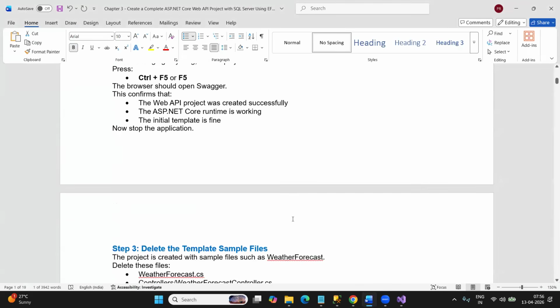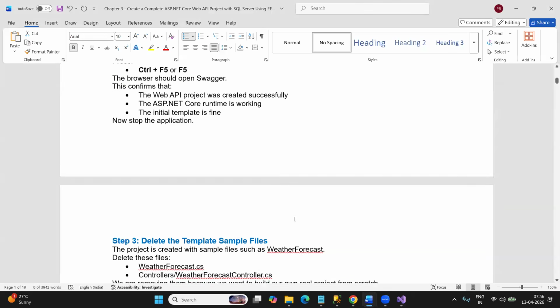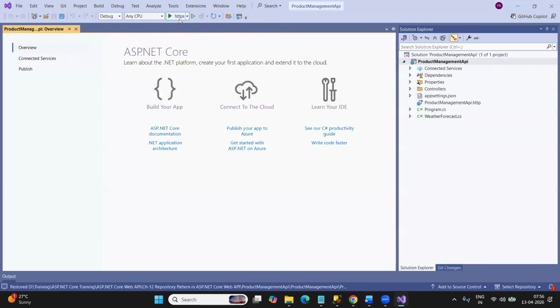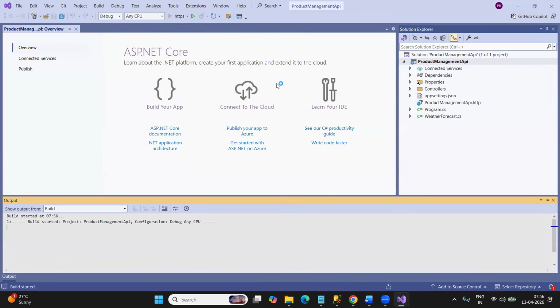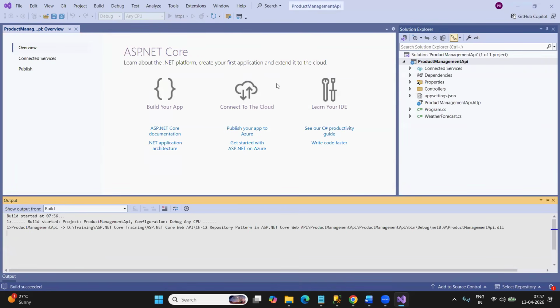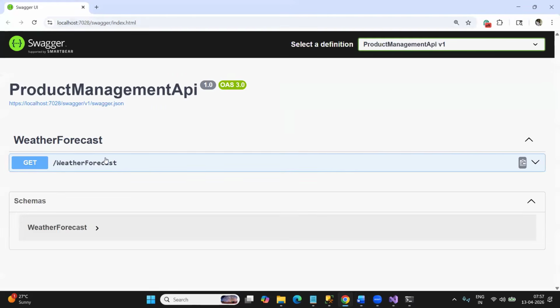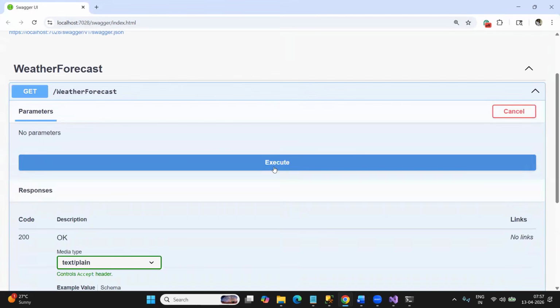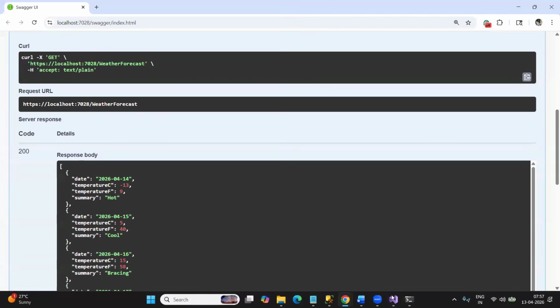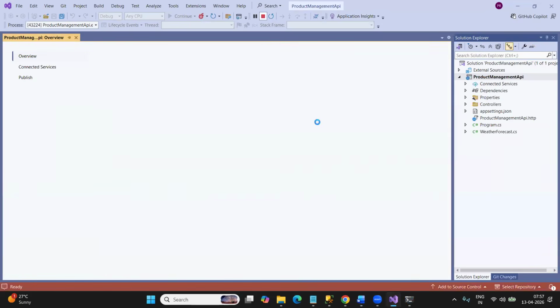So before doing anything else, I just need to ensure my project is working. Just run the application and see whether it is working fine or not. So let me test the application. So test this endpoint and see whether it is working. Yes, I'm getting the output. Means my application is working.